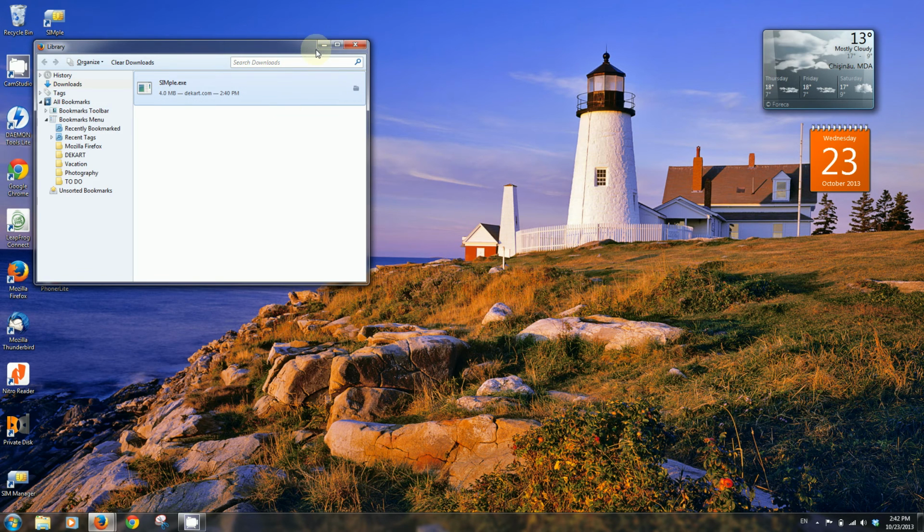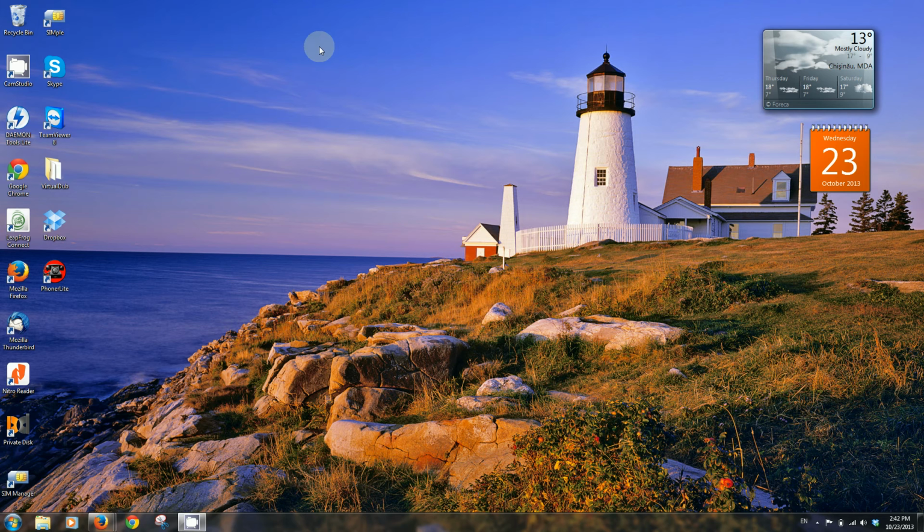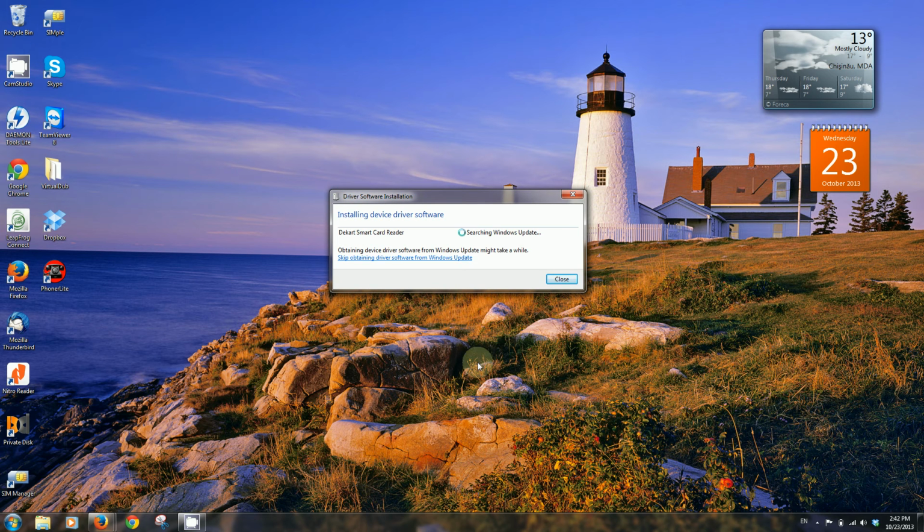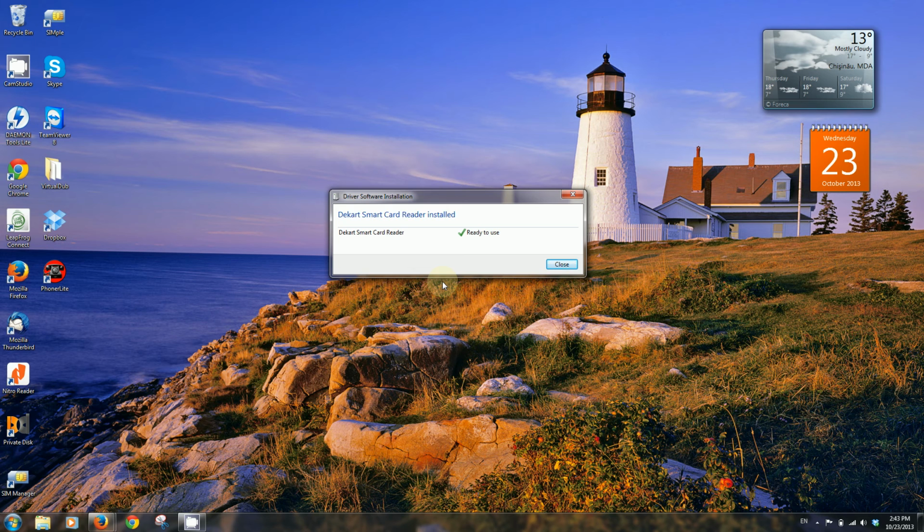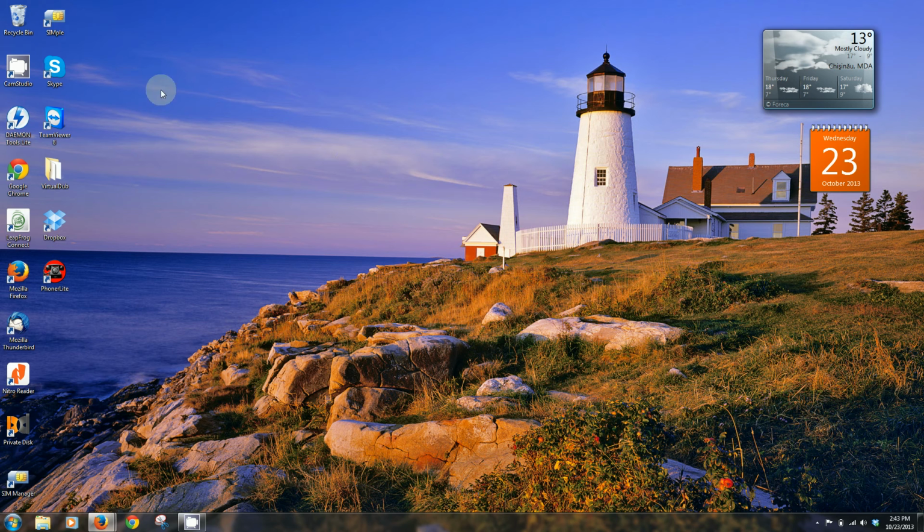My SIM card reader already has a SIM card inside. I'm connecting it to the USB port. Now the smart card reader is installed and ready to use. Close. Let's open up Simple.